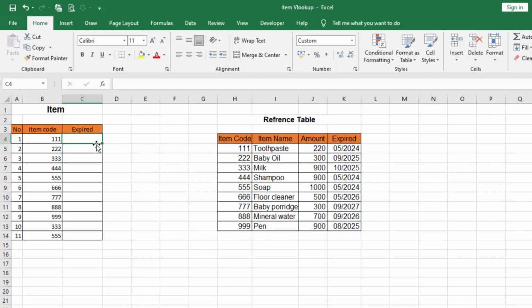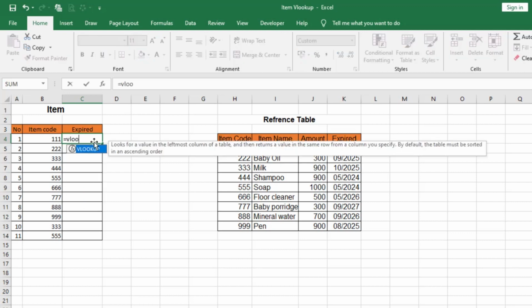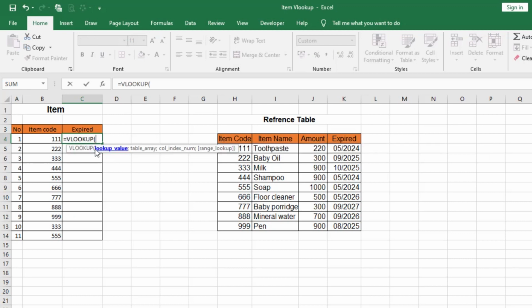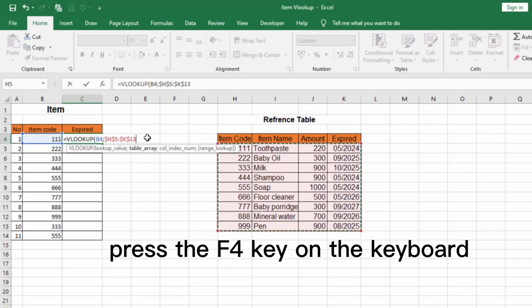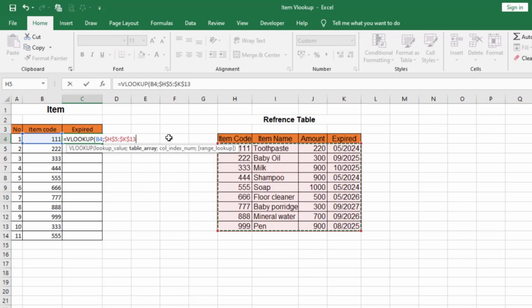So it's quite easy, friends. Just type the formula equals VLOOKUP like this. Just double click. Lookup value is this one, cell B4 is clicked. Then there is a table array. This is a block, okay? That table array is the reference table. After being blocked like this, friends, press F4 on the keyboard to make it absolute.